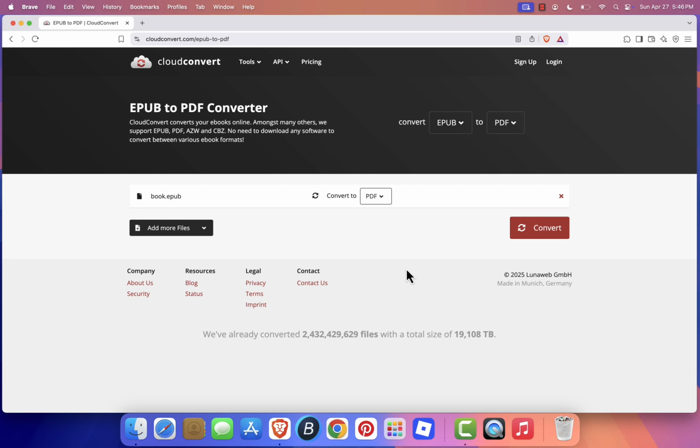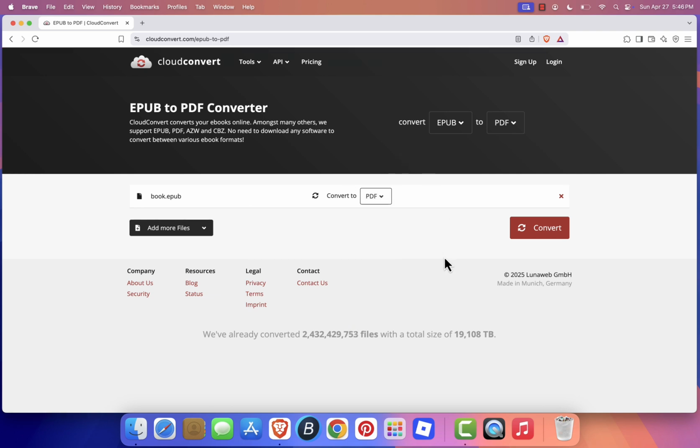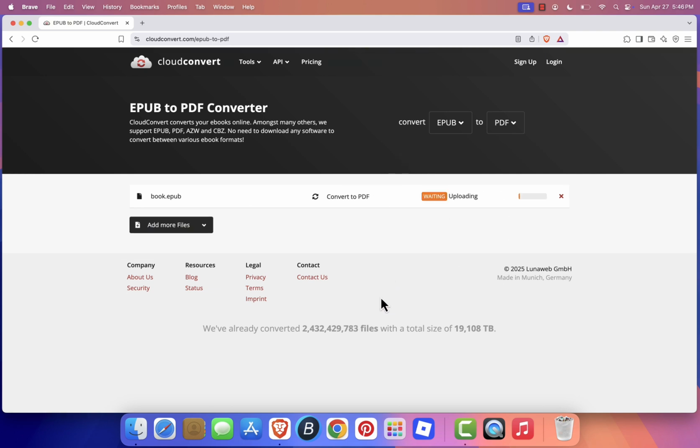Feel free to grab a quick coffee while you wait. When the upload finishes, make sure the Convert to drop-down is set to PDF. Next, hit Convert. Cloud Convert will process your ebook into a PDF in just a few seconds.